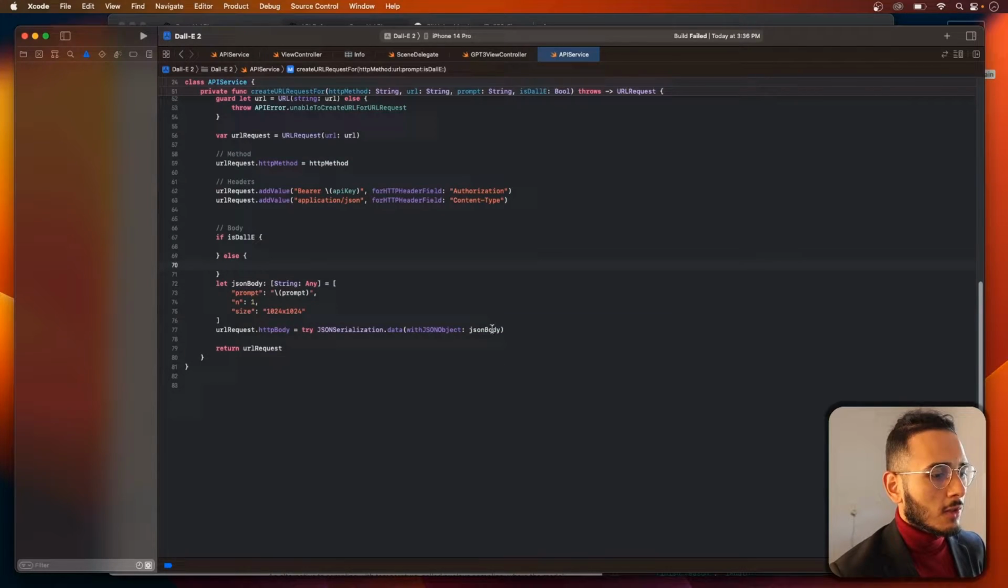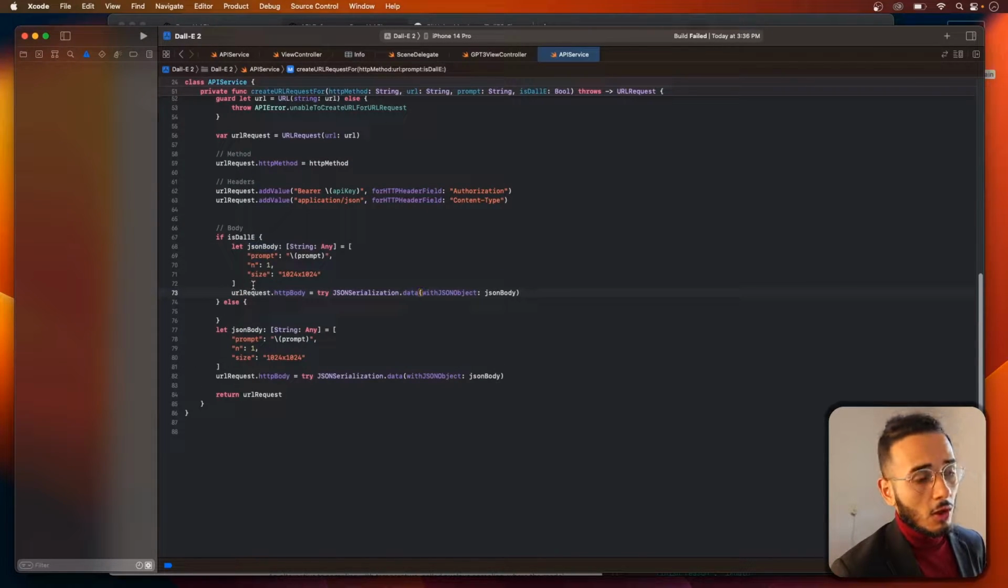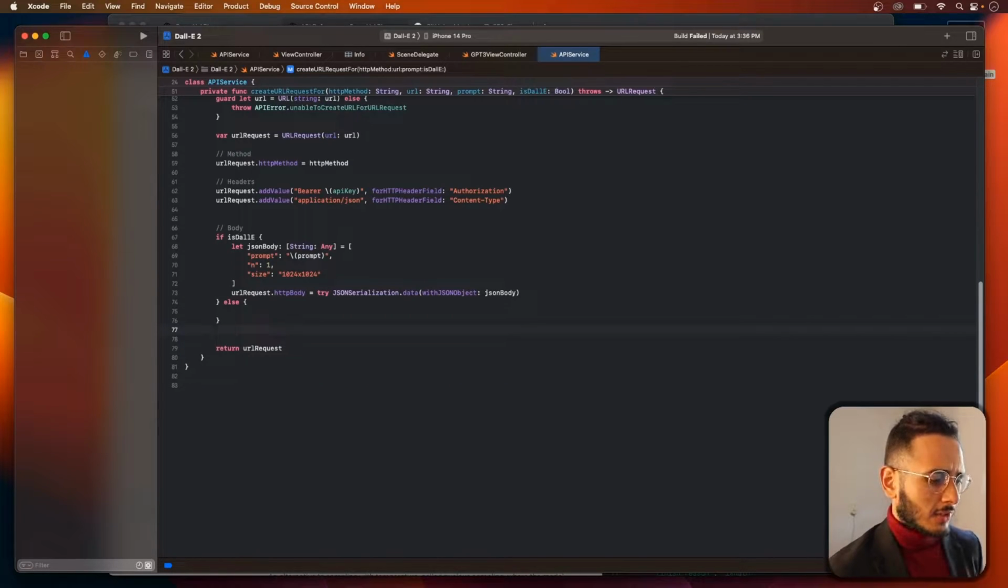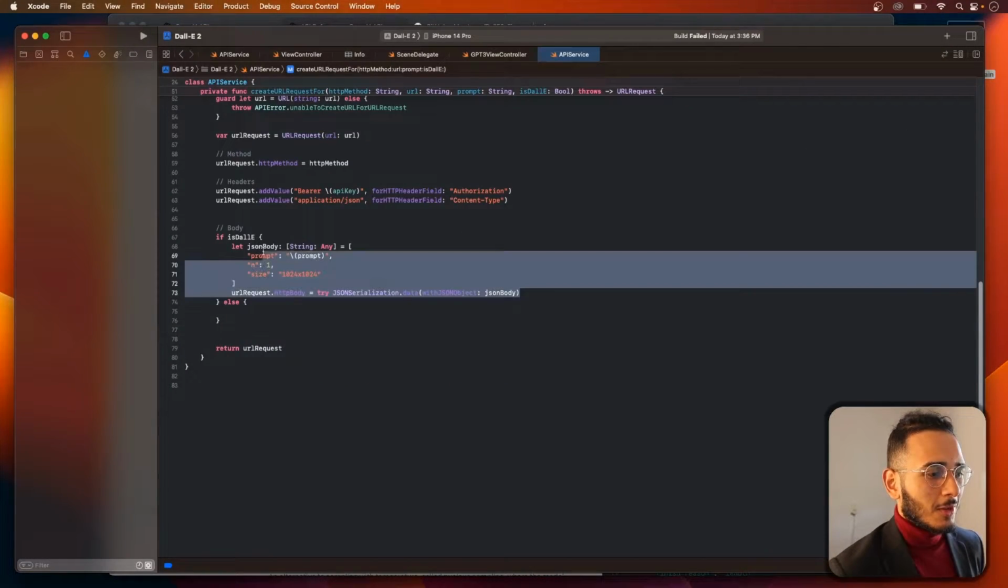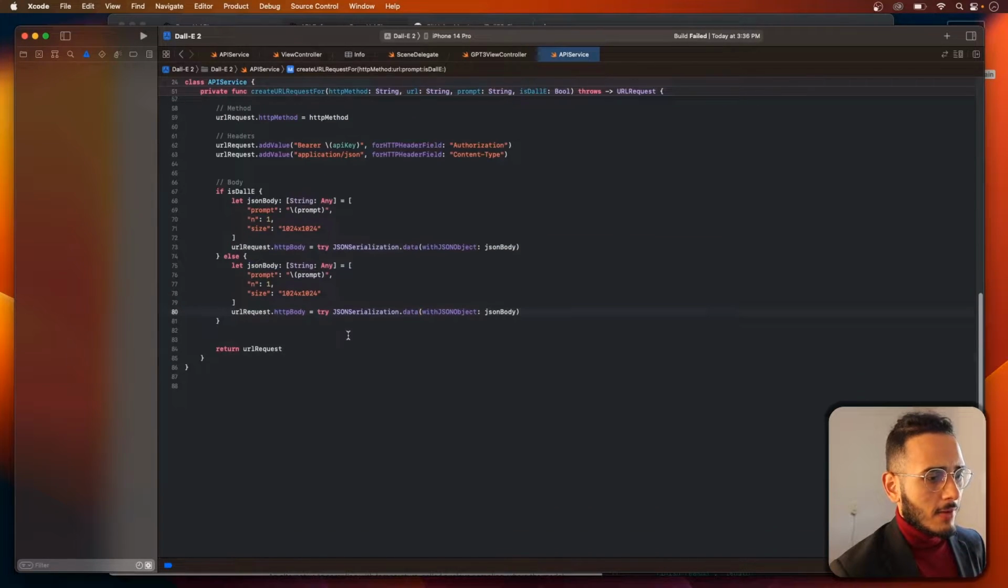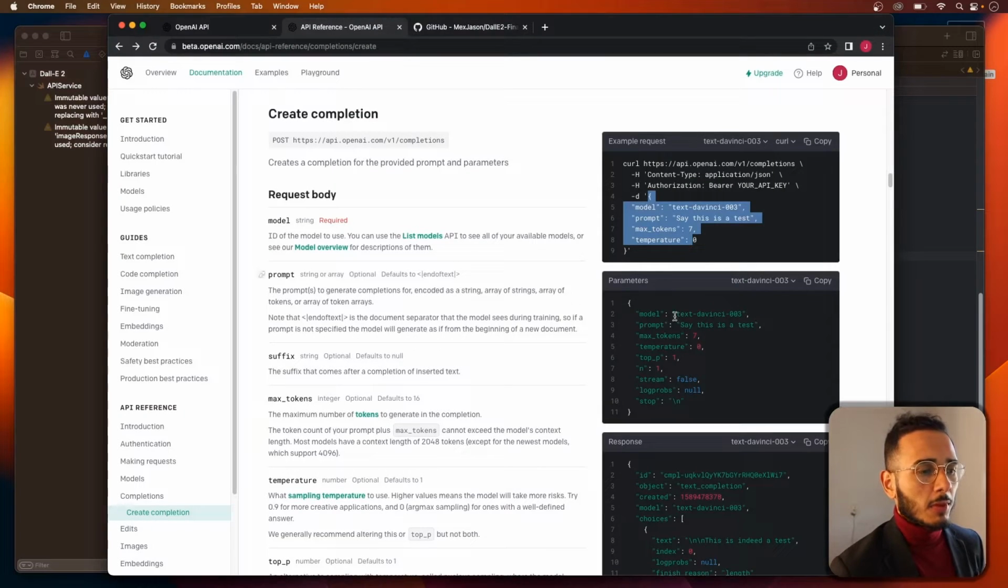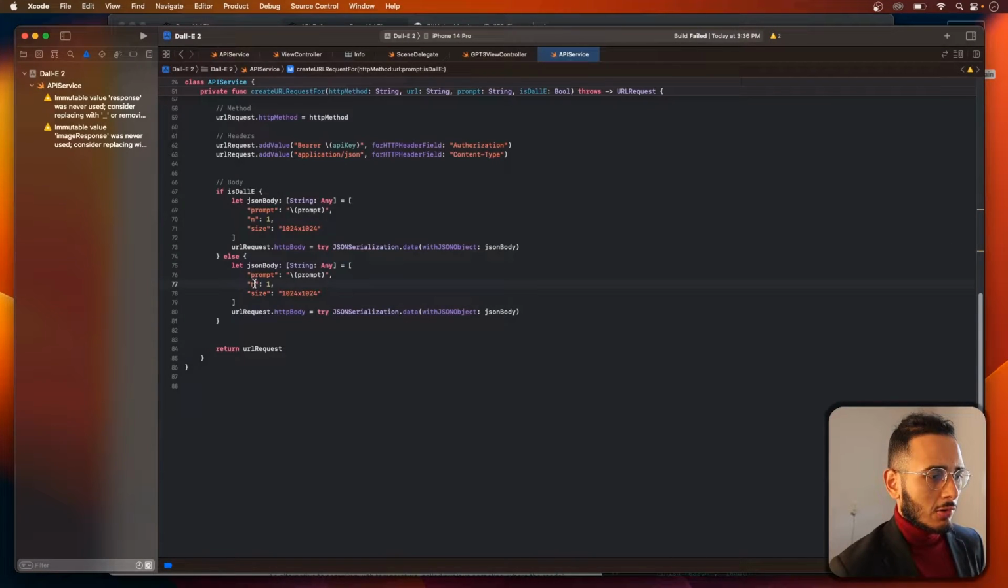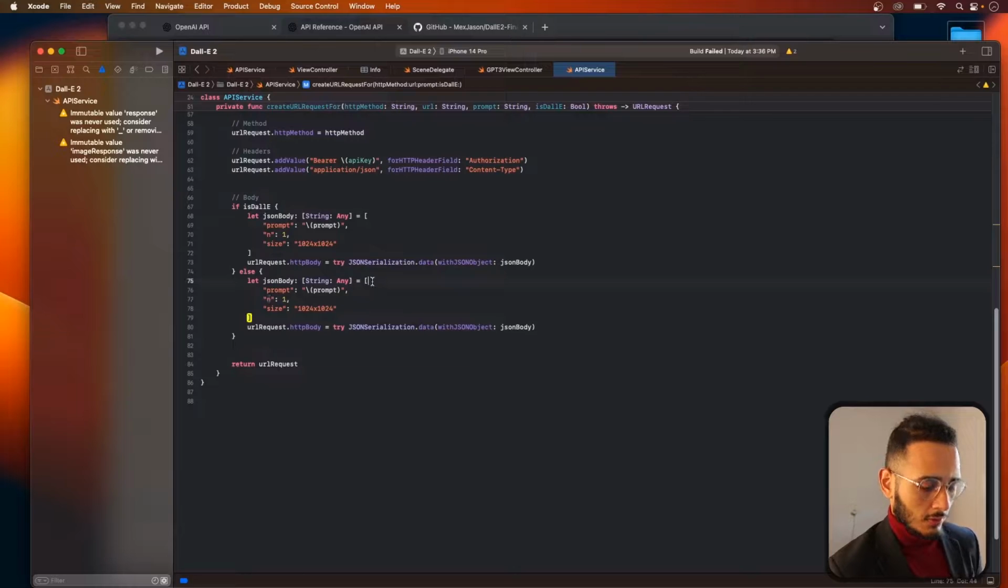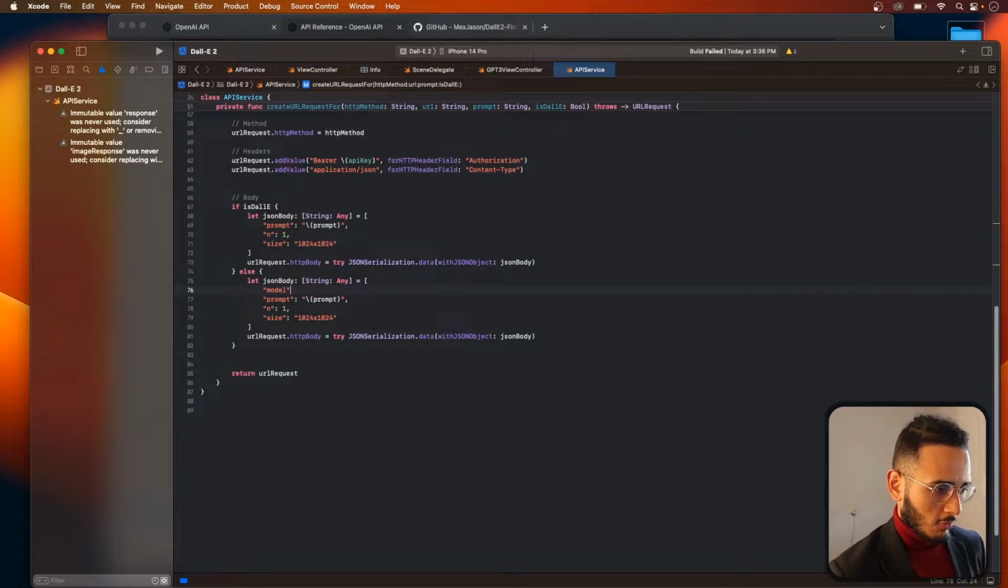All right, so if it's DALL-E, this will be the JSON body. I think it's JSON, right? How do you pronounce it? All right, and now we'll need to create one for the GPT response. In here we need the model, and we'll be using text-davinci-003 for now. So let's create a model, a string, text-davinci, and then we need a comma.